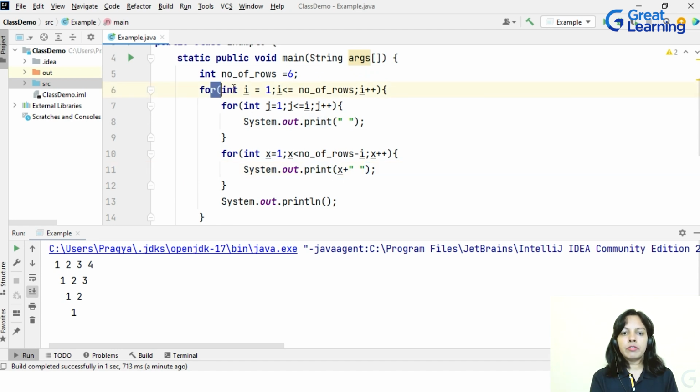Okay. The outer loop here will decide the number of rows. So for the first row, these 2 tasks will be done. Okay. That is from x equals 1 till number of rows minus i. So 6 minus i. So i is initially, for the first time, 1. So 6 minus 1 is 5. So starting from 1 to 5, it will print. Okay, it's x less than number of rows, right? So less than meaning 1 less than 5, that is 4. So from 1 to 4, it will print this. So that's what in the first row it has printed 1 to 4.